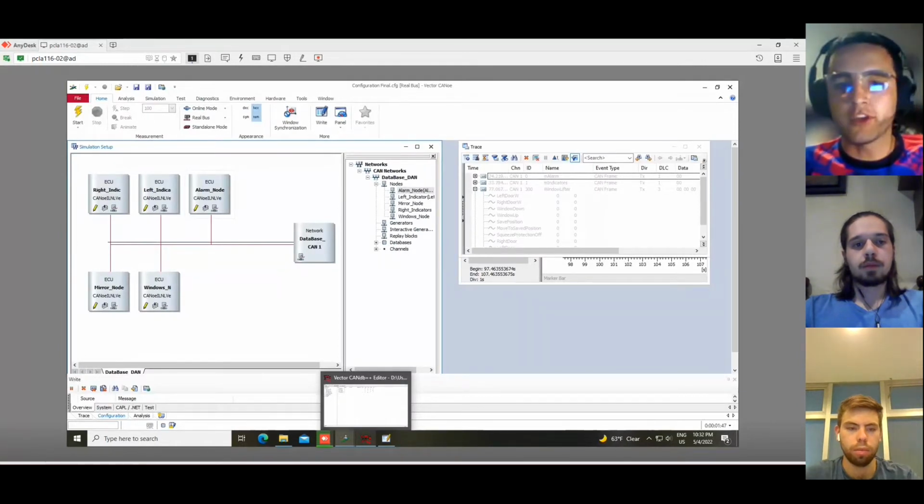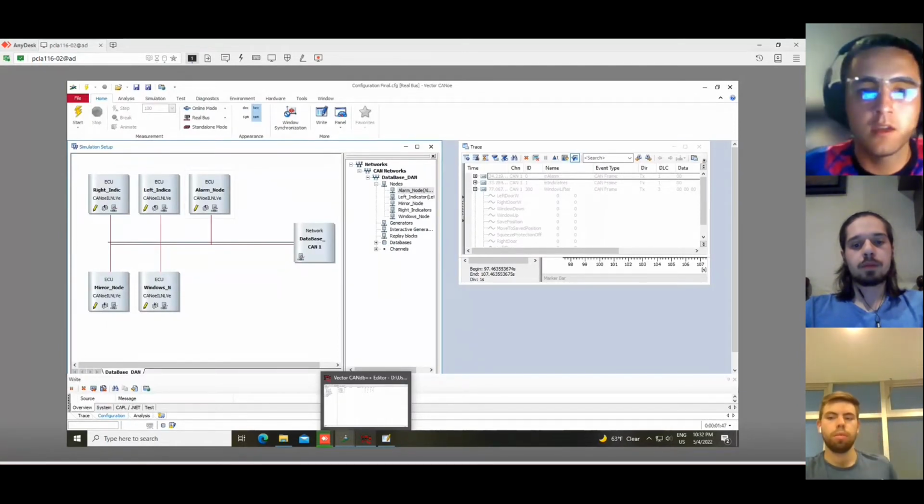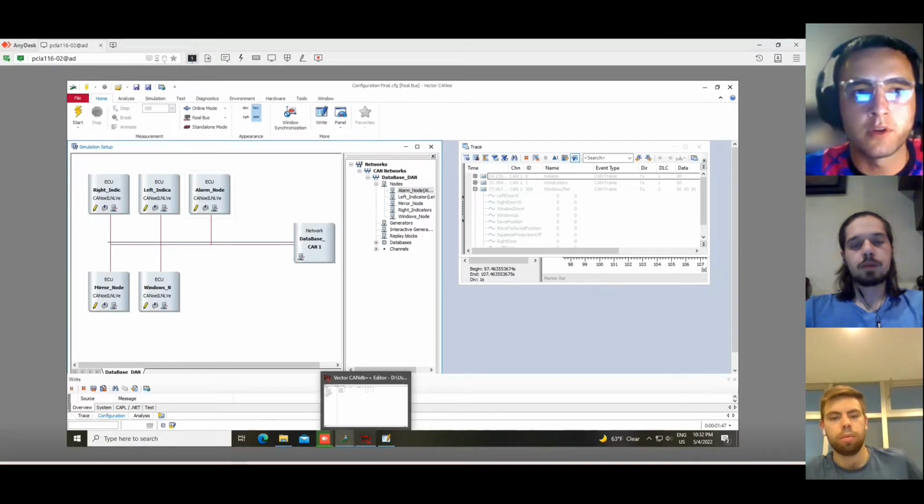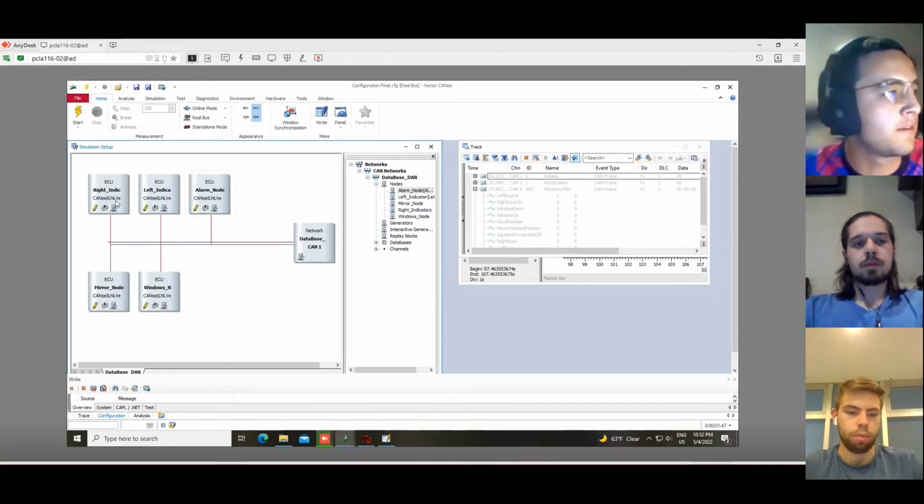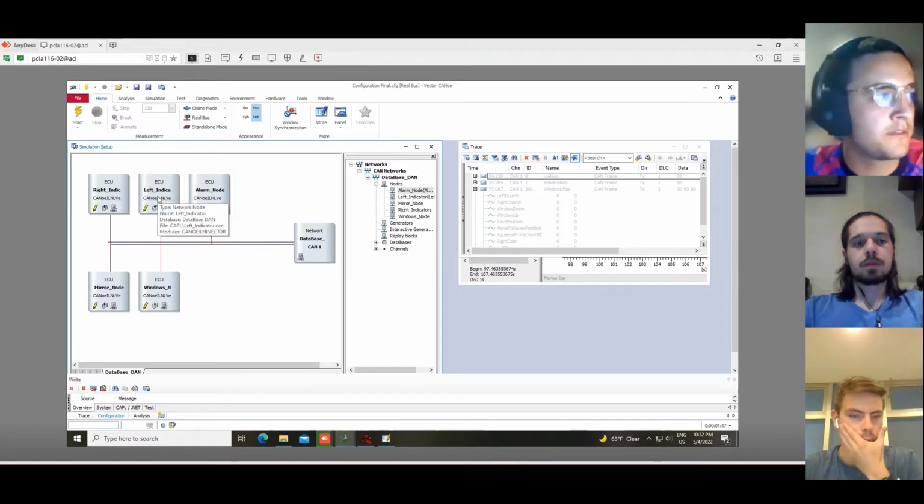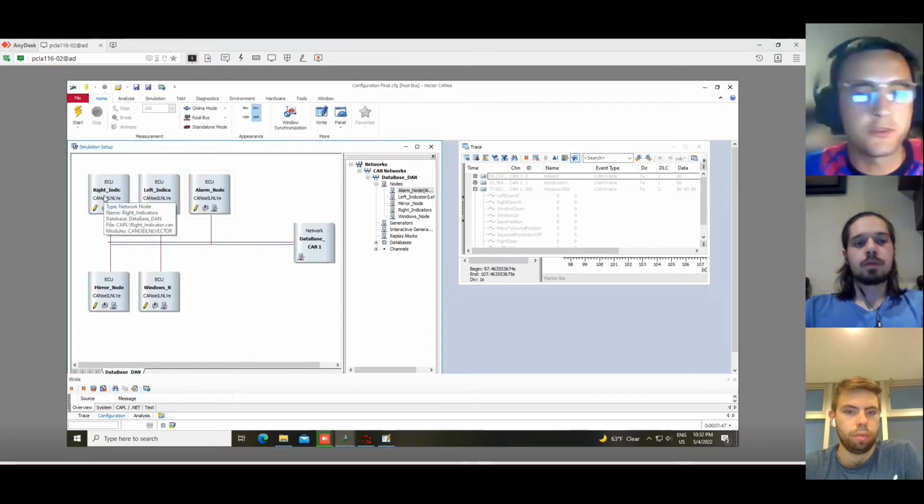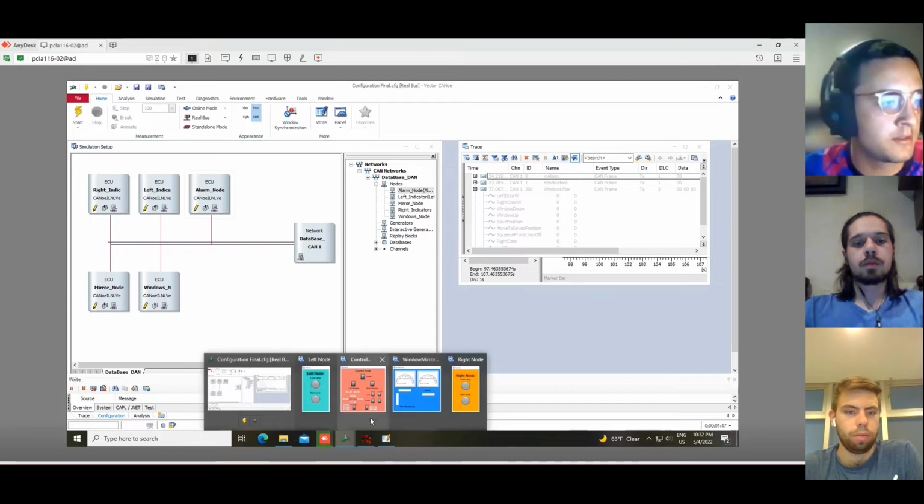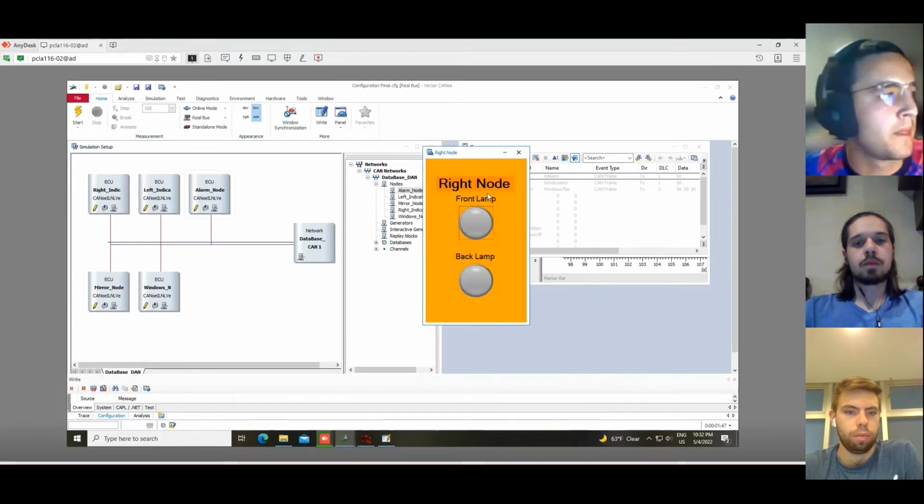Okay, so here we are in our second exercise, where we need to have our 5 different ECUs. As you can see here, we have right indicator, left indicator, alarm node, mirror node, and windows node. What the right indicator does is, here in the panels, we have the front and the back lamp from the car. So these two lamps are controlled by this ECU. Same goes for the left one.